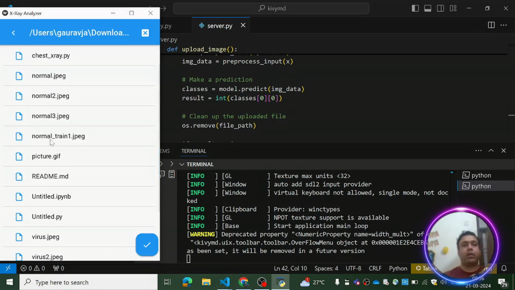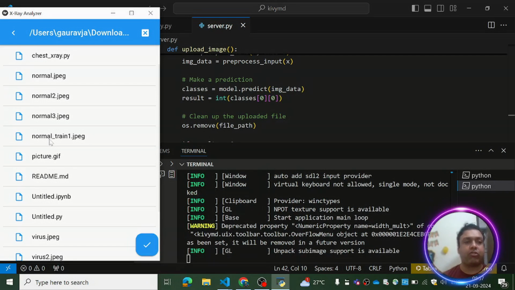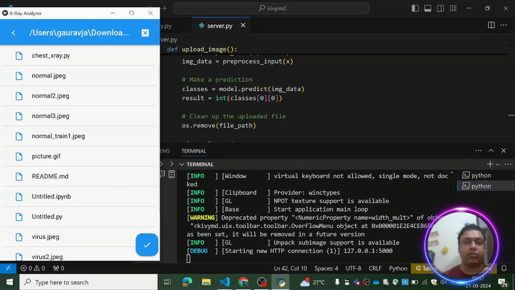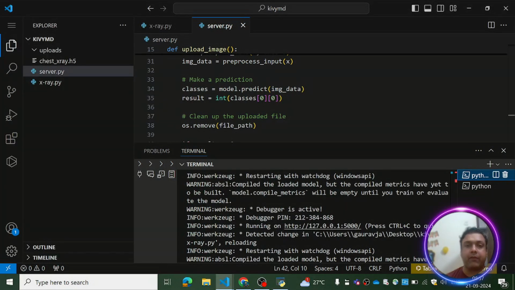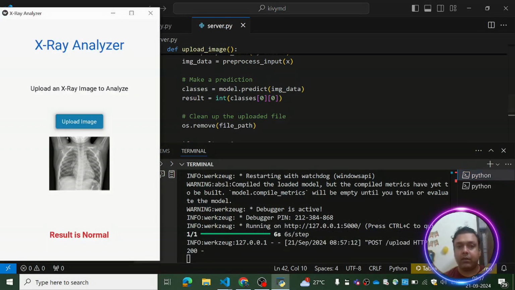So it's a normal image, right? The person who is not suffering from pneumonia, his X-ray is present in this image over here. So let me just upload it and check out the result which the backend will give us for this particular image. So here is the result. Result is normal. Where is this result coming from? It is coming from this Flask backend, okay, which the application hits when the image gets uploaded on it.